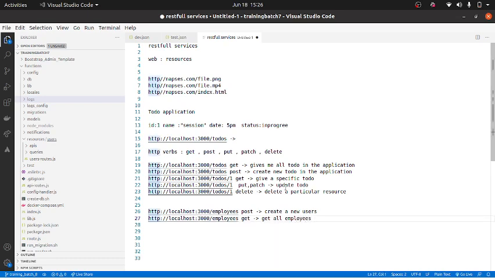Now let us say I want to get a particular employee. How do I do that? Same URL with GET, but we'll pass in slash, and I can give an ID. Let us say Sai is an employee whose ID is 100. Then I pass 100. I will get Sai's details, and the method should be GET, right?